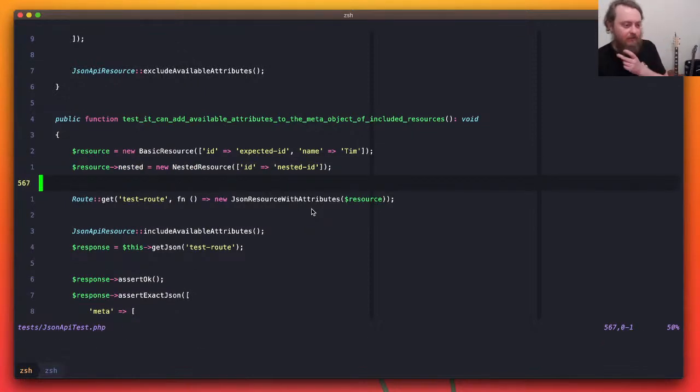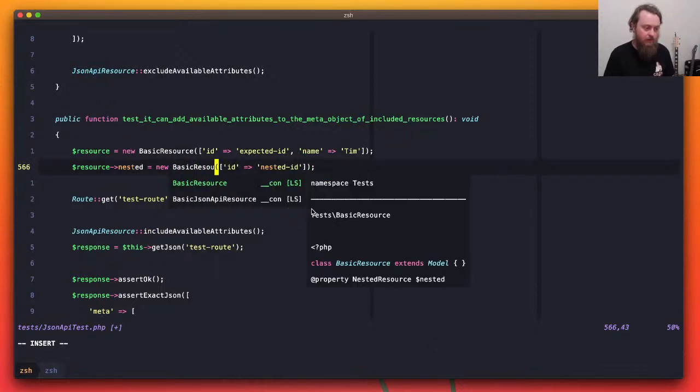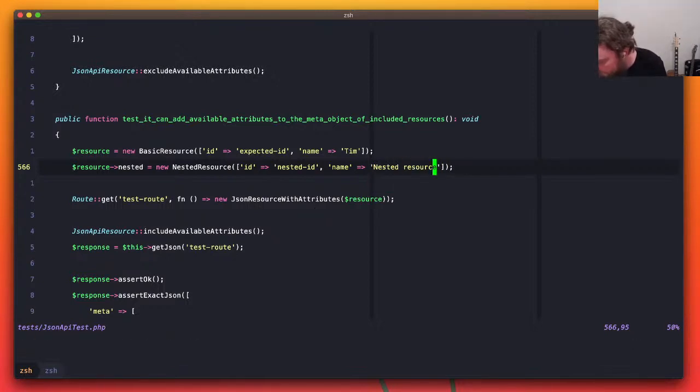Okay, so we've got a basic resource, and then we've got a nested resource, which I actually think we want to be a basic resource as well, really. No, we don't want it to be a basic, no, it can be a nested resource, yeah, ignore me. And then it is going to have a name of nested resource. Cool. Okay, assert resource. So some testing providers for this.